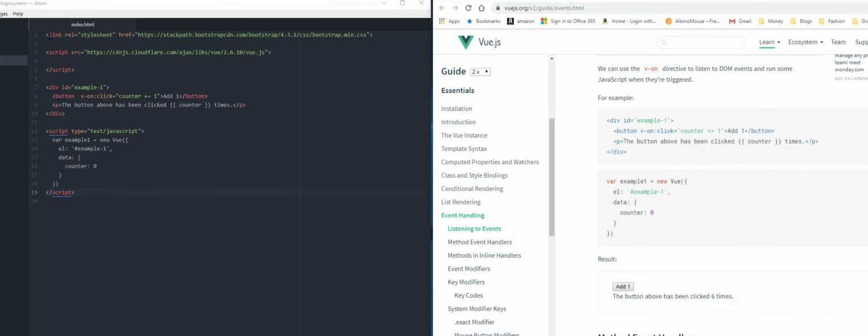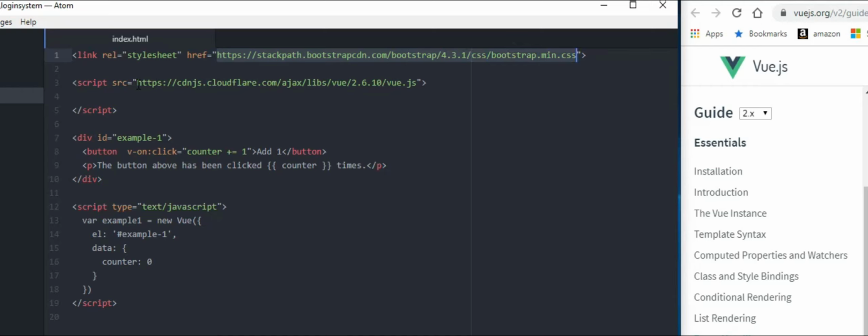So let's get back to the code. What we have here is we're using two things. The first one is Bootstrap. Bootstrap is your CSS library, so it makes stuff look pretty and cool. The second thing that we have is our link to Vue.js. This is how we're able to use Bootstrap and Vue. All you have to do is put a link to it. Here's the link for Bootstrap, and here's the link for Vue.